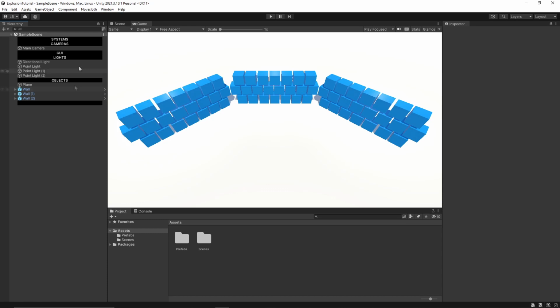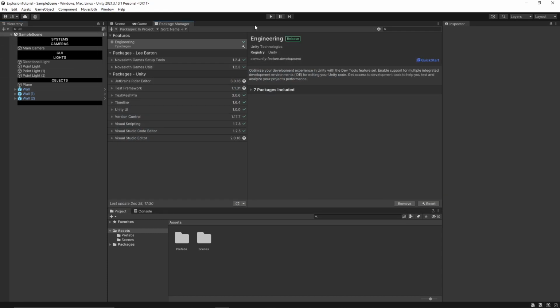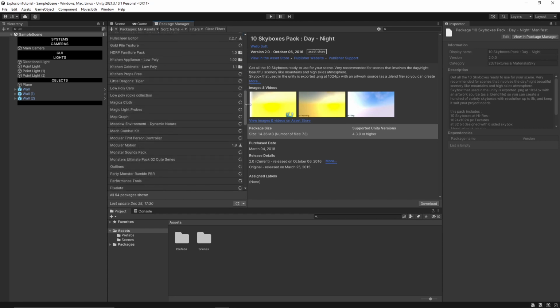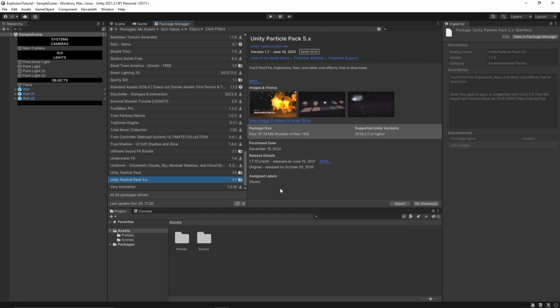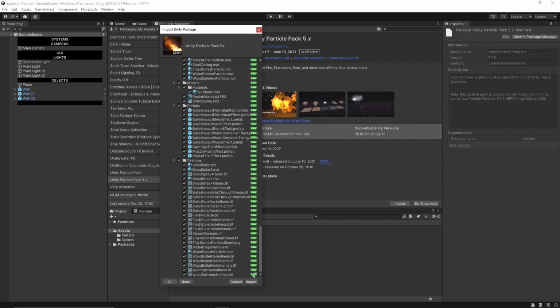If we head over to Unity, we can open up the Package Manager window. We can click on the packages drop down here and go to My Assets. You probably don't have as many packages as I do, but you should be able to find the Unity particle pack that you just added. All you need to do is click download, and then you import the package into your project. And I'm just going to import everything I see here.